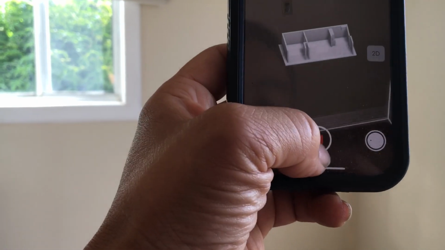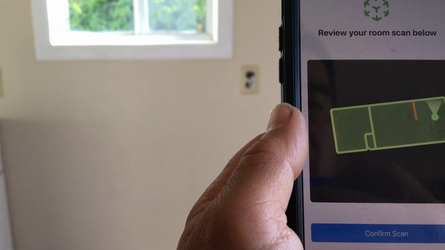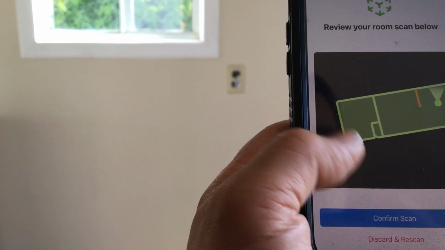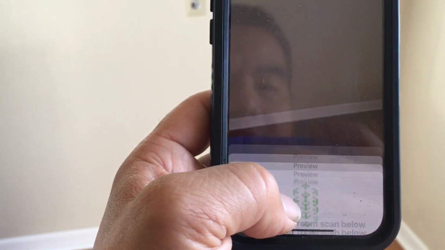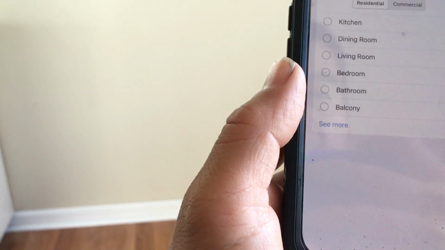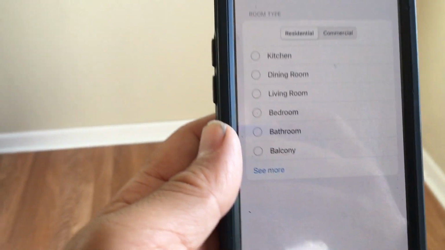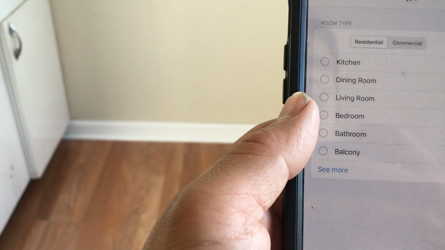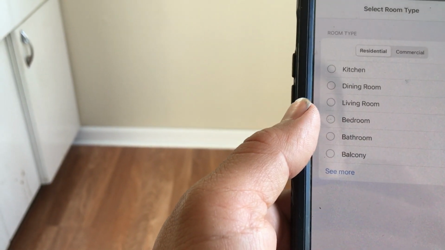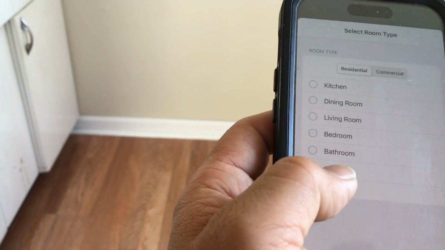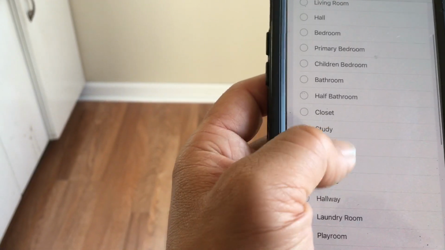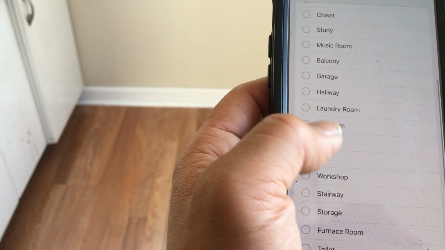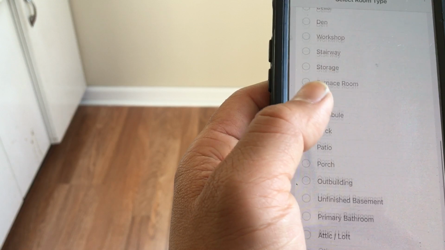All right. Processing. Review your scan. Confirm your scan. Look, it does look like the shape. Residential. Kitchen, dining room, room type, living room, bedroom. See more. Closet, study room, garage. Work, furnace, patio, outbuilding.